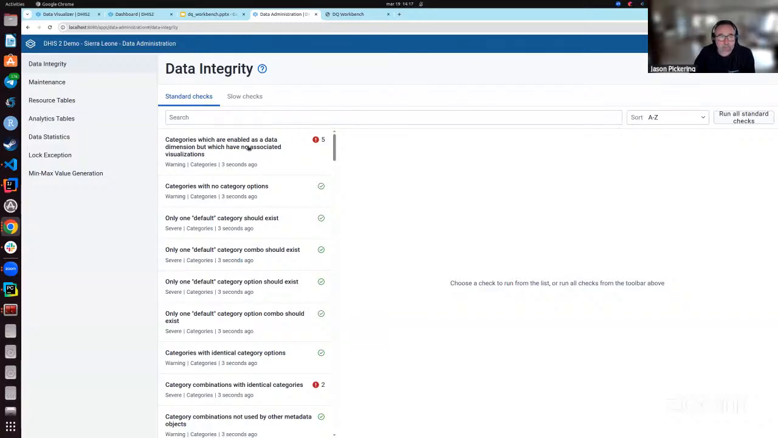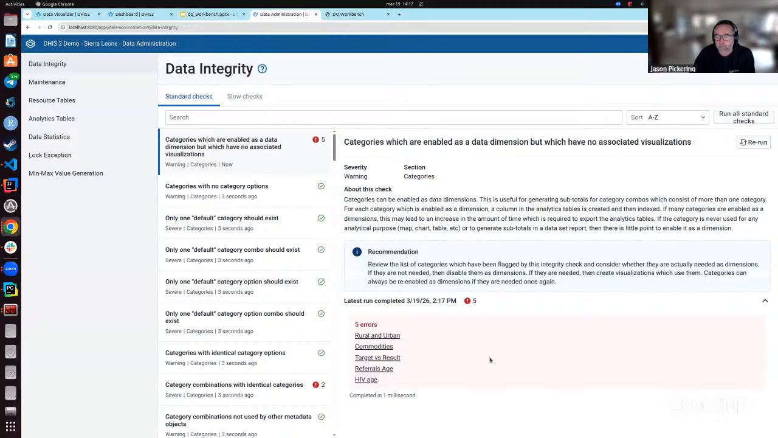Categories which are enabled as a data dimension, but which have no associated visualizations, right? We could work on resolving this problem. And then, let's say it takes 2 weeks to figure out how to fix this problem. And in the meantime, the data quality workbench is running. We get a number of 5. We resolve a few of the problems. And after we fix everything, we get a number of 0, basically. So that would allow you to track metadata quality over time, essentially, and store it as a normal value in DHIS2.